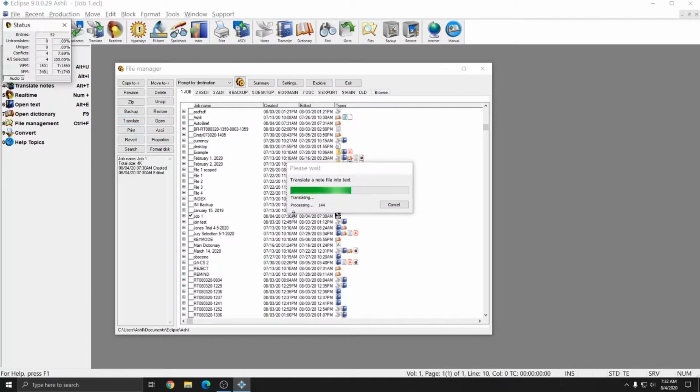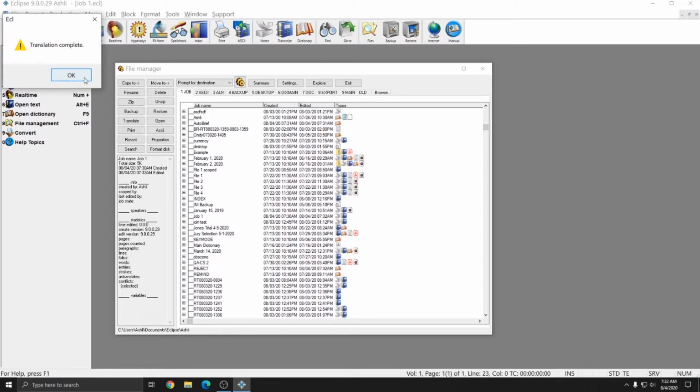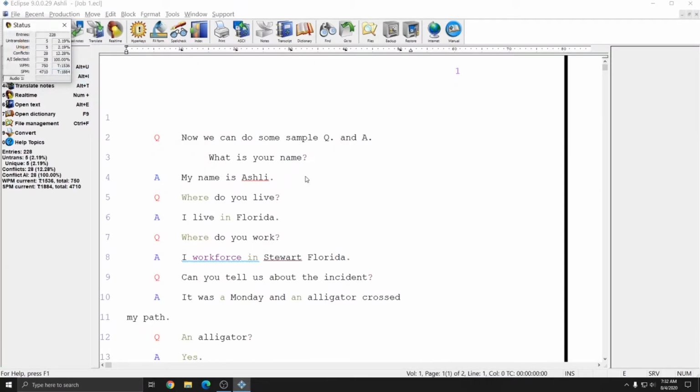Eclipse will process the file and translate it using my dictionaries. And once it is done, it'll tell me that the translation is complete. And when I press OK, the file opens up and the File Manager closes. Now that I'm in the file, I can start editing it, or I can close out of the file and continue with anything else that I need to do.